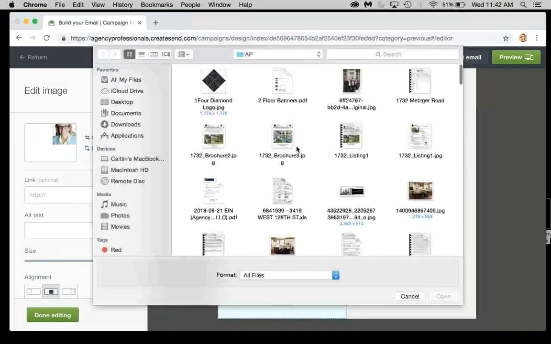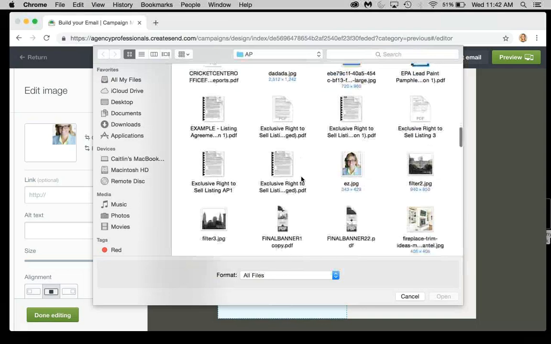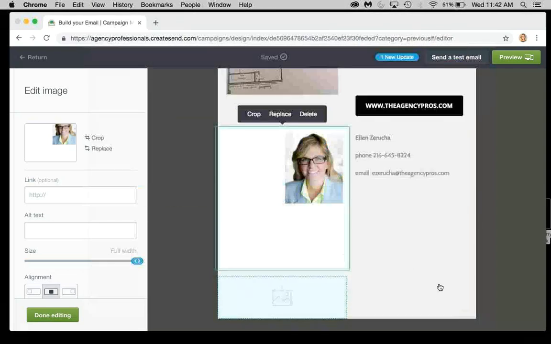You click on it, hit replace, and I'm just going to scroll down to maybe like the first headshots I see. Okay, it's Ellen again.